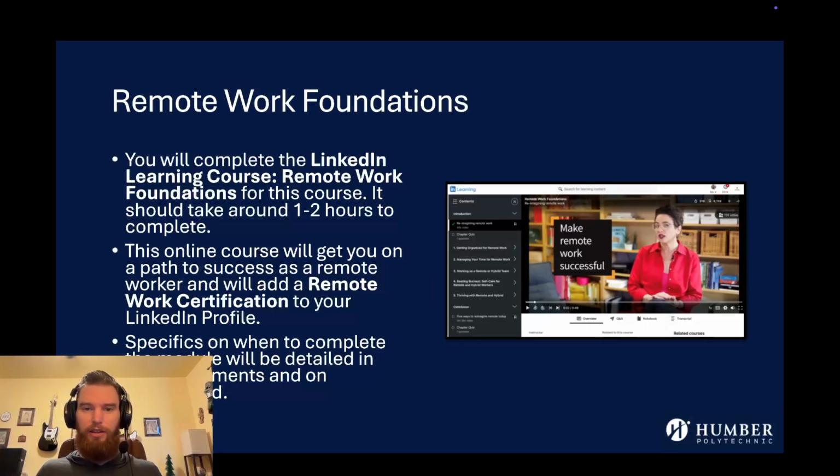There is something called the Remote Work Foundations. So you will complete a LinkedIn Learning module course called Remote Work Foundations. It should take around 1 to 2 hours to complete. It's not very long. But this online course will get you on a path to success as a remote worker and will add a remote work certification to your LinkedIn profile.